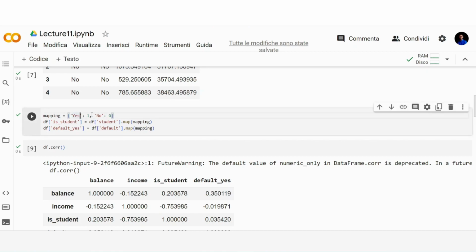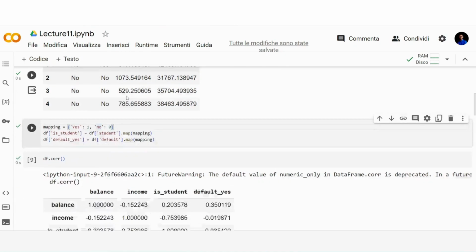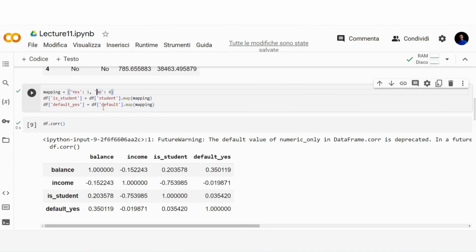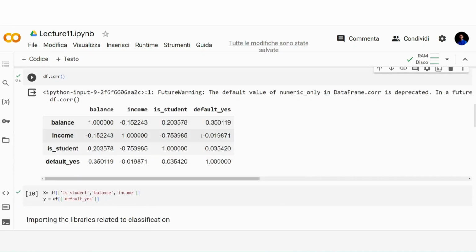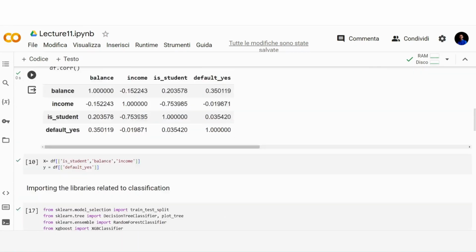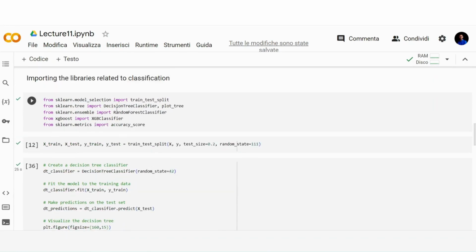I'm mapping yes and no of the student to 1 and 0, and the same I'm doing with the default, so I have everything numerical. As you see, we have only two continuous variables. The others are categorical. I'm looking at the correlation, and there is some negative correlation, positive correlation, and so on. And then I'm importing my data.